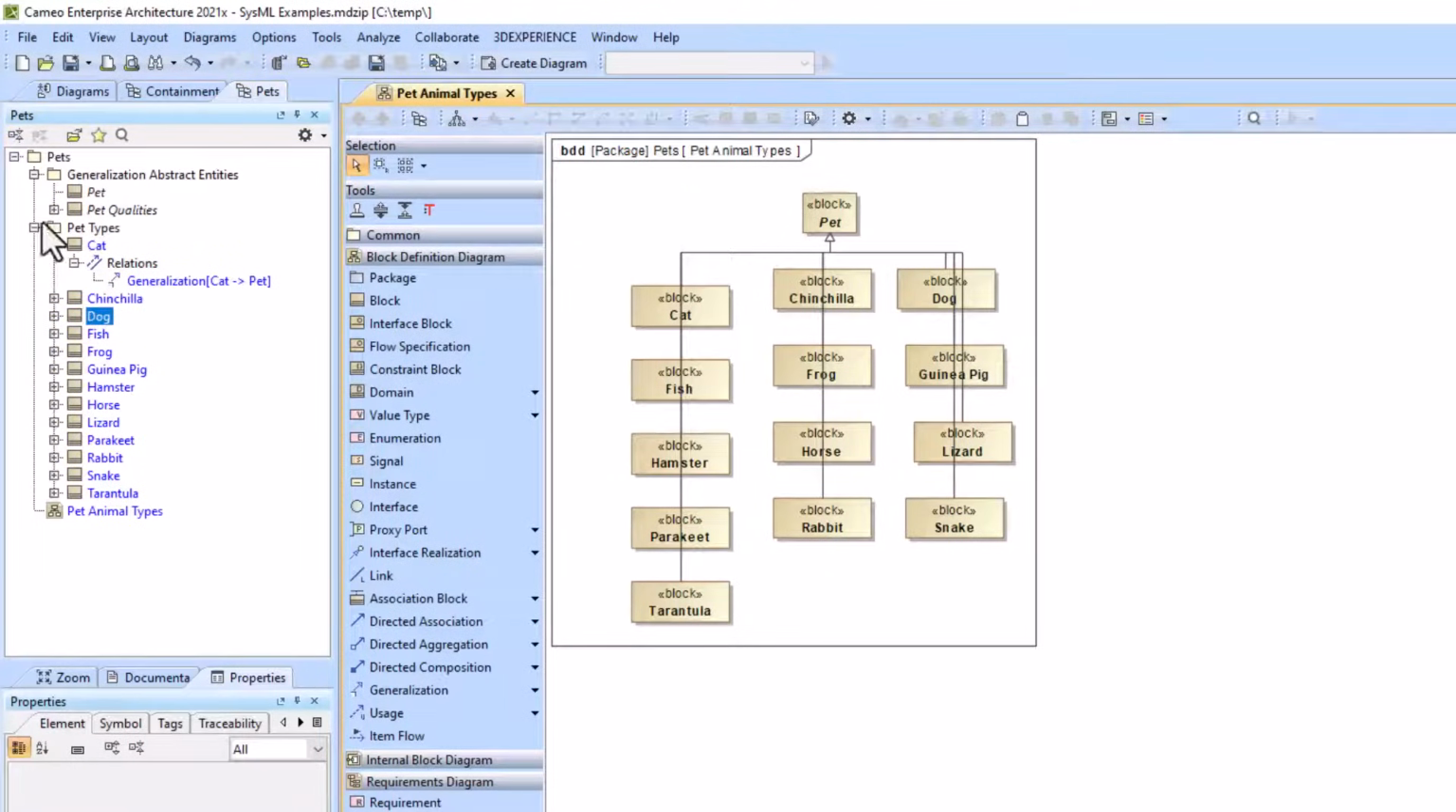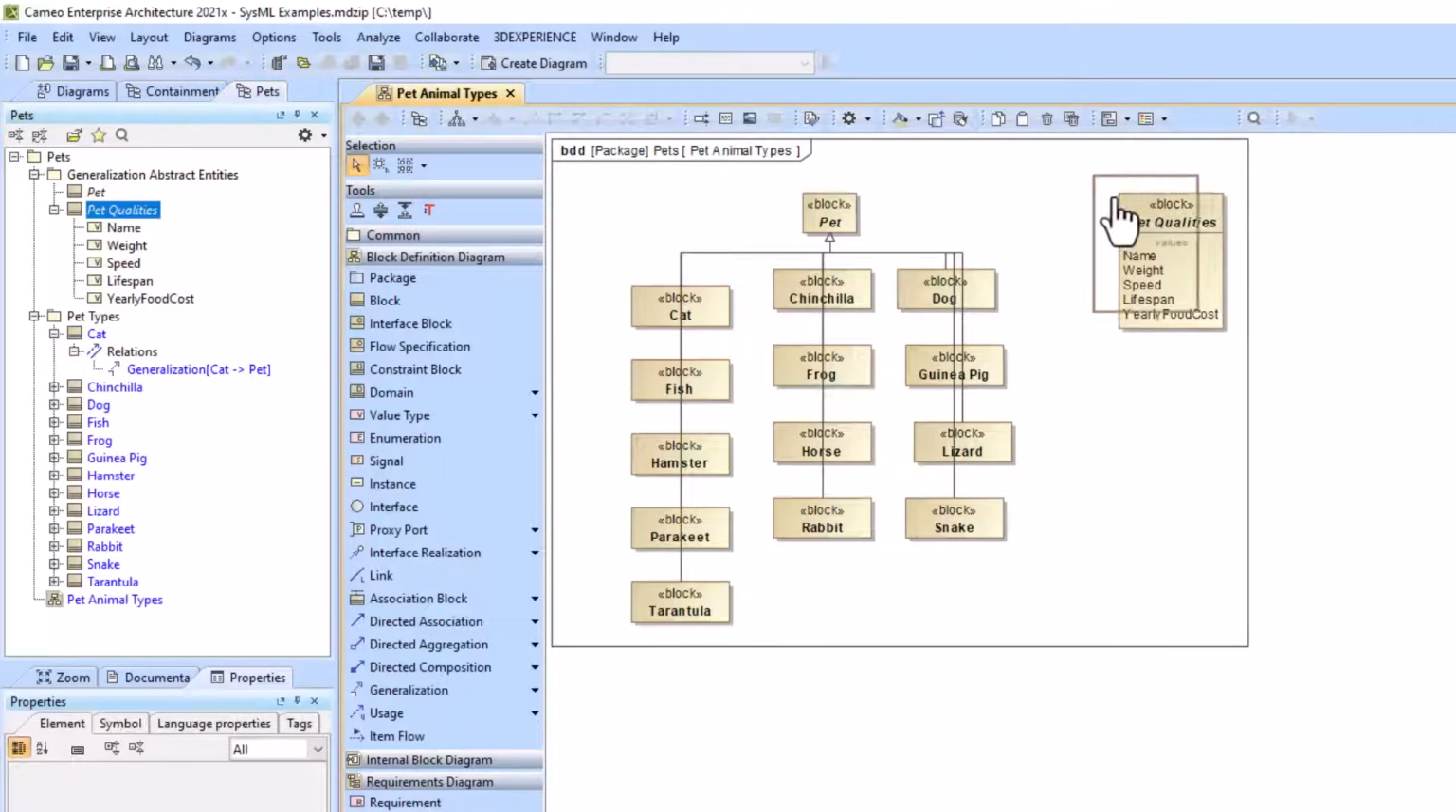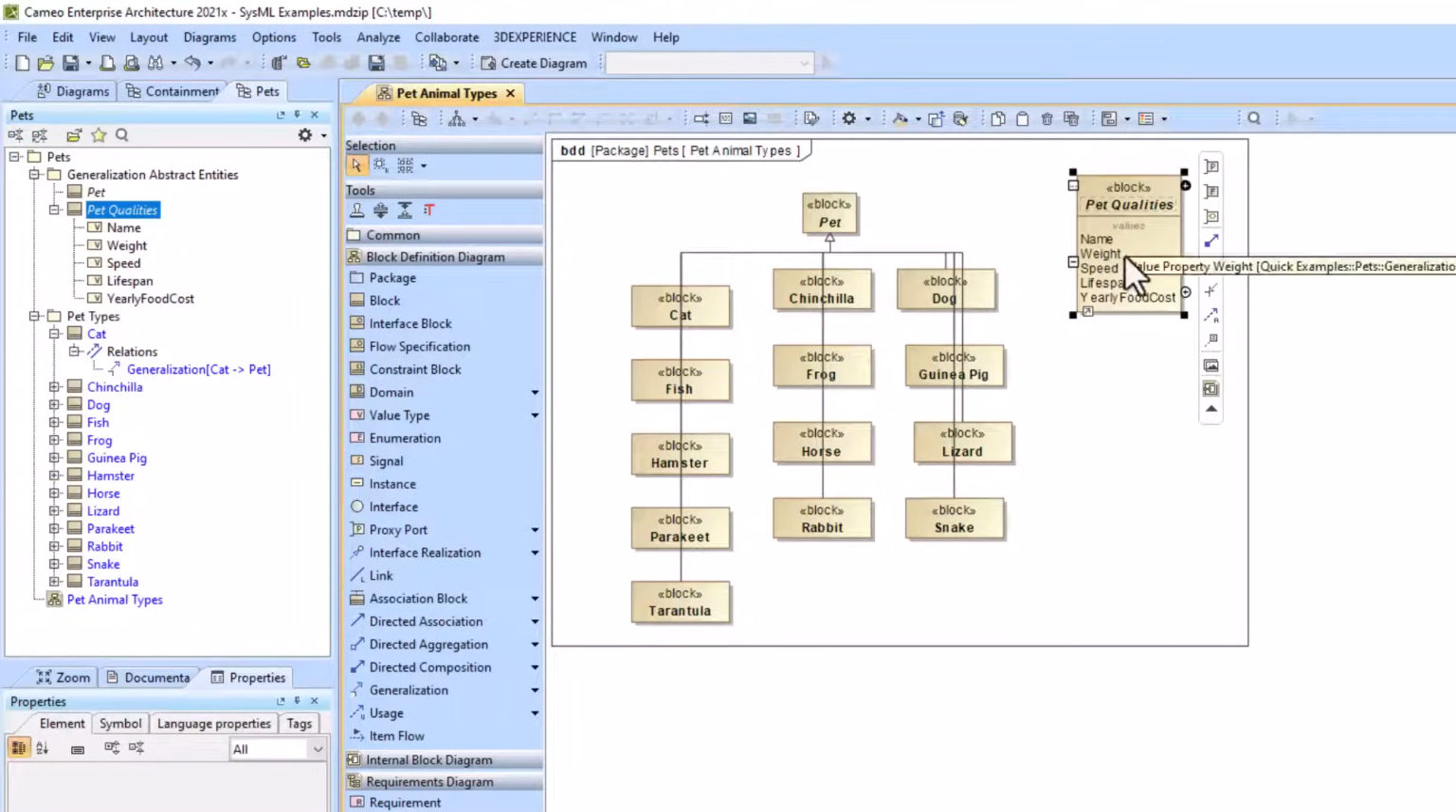So the next thing you'd want to do is, I normally have a secondary block, you can call it whatever you want to. In this case, we've called it pet qualities. So we've added value properties for all of the things that could describe a pet. So a pet could have a name, a weight, a speed, a lifespan, and a yearly food cost, for example.